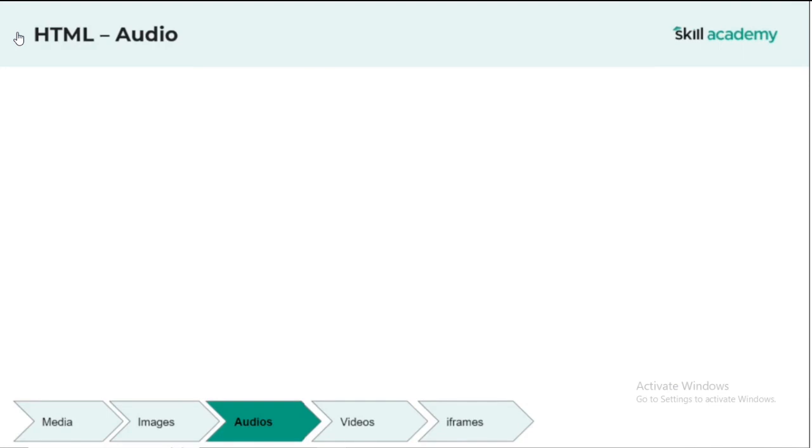So guys, next in HTML media we have audio. Suppose you want to display audio in your web pages. Let's say you are creating a web page for a music kind of an application, and you want to display some audio files. For that, you can use the audio element.